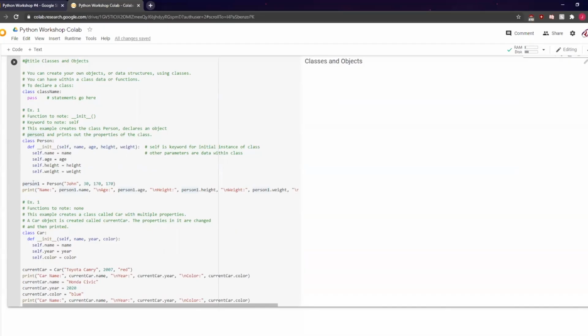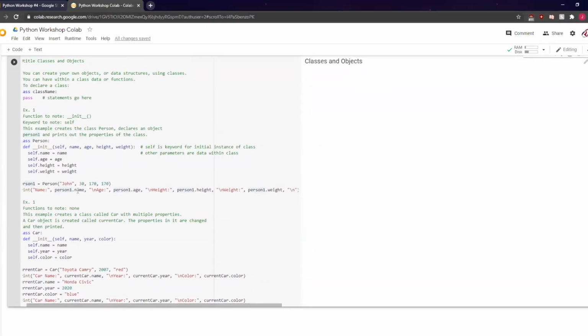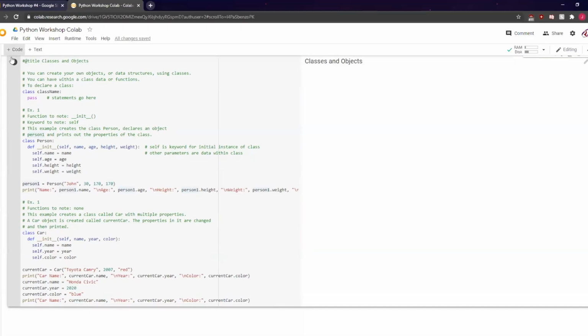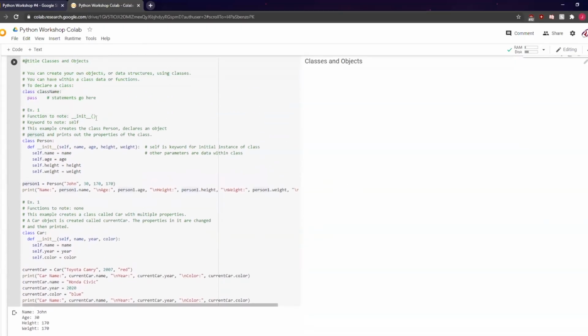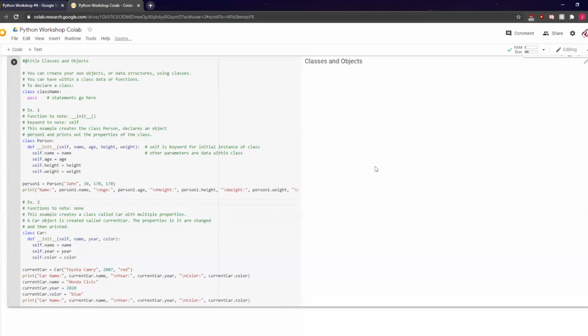So then we create this object with the class person, which we just declared here, with the parameters John, name, 30, which is the age, 170 is the height, 170 is the weight. And then we print the parts of person one, which we can access with the dot name. And then dot age, dot height, dot weight, and then whenever we print that out, you would get the values you inputted earlier. John, 30, 170, 170. And then in this example too, a function to note, there's none for this one.